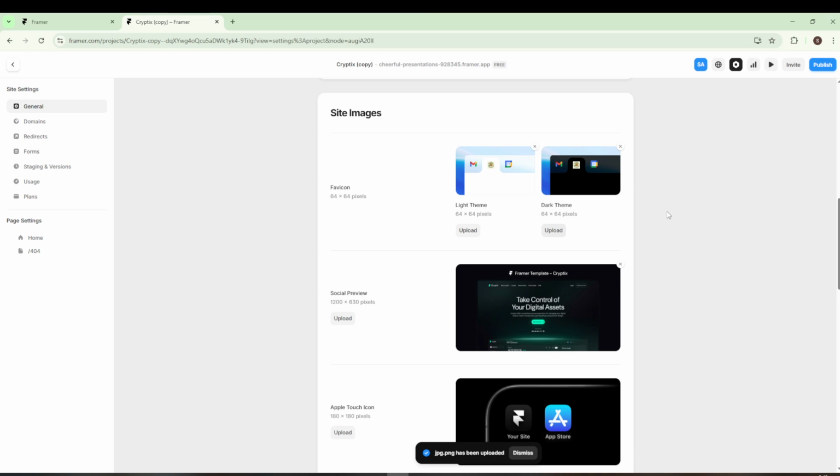And there you have it. That's how easily you can change your favicon in Framer. By customizing these small details, not only do you add a personal touch to your project, but you also maintain a consistent branding message across different themes.